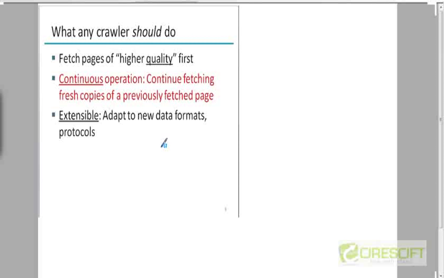Then a crawler should fetch pages of higher quality first, because the web is filled with junk, and clearly the crawler should give more priority to pages that have a higher authority score or a higher page rank. A crawler should also, at least for web scale systems, not necessary for every crawler, but if you're building a web search engine, then the operation should be continuous. So you're never done crawling the web. You'll keep fetching fresh copies of previously fetched pages. For example, if you have a news website, every day there are going to be articles appearing on the website. So there's never a point where you say that I've crawled this website and I don't have to go back anymore.